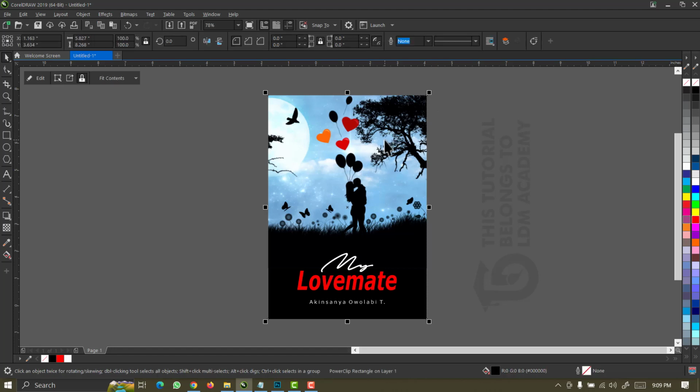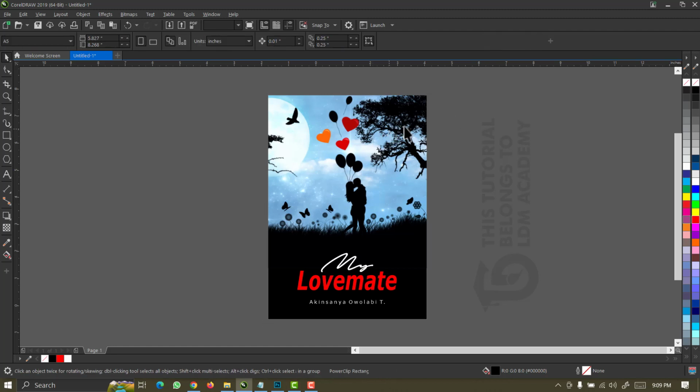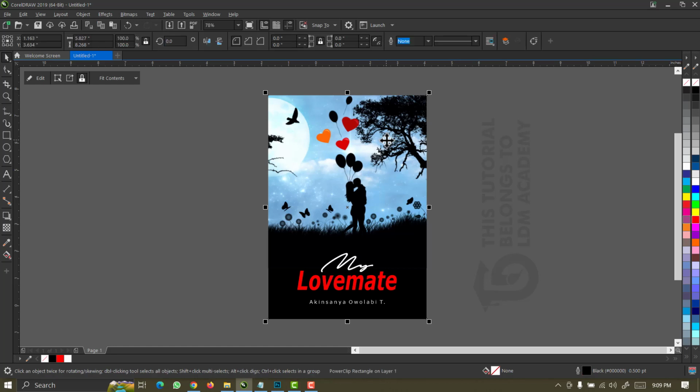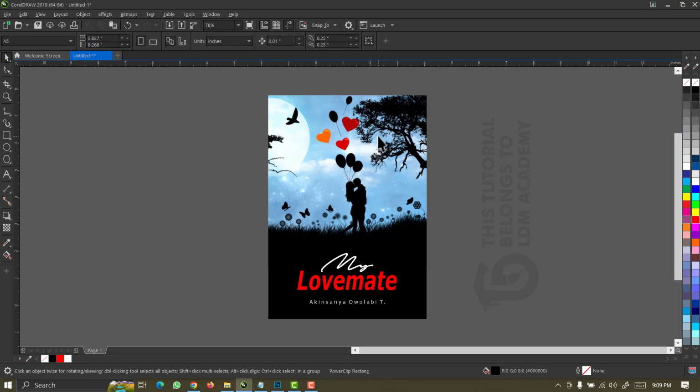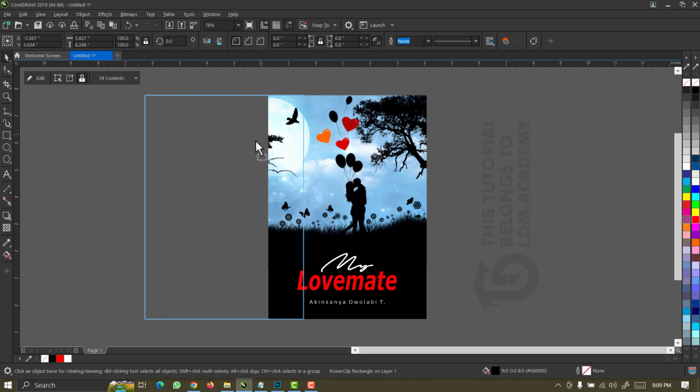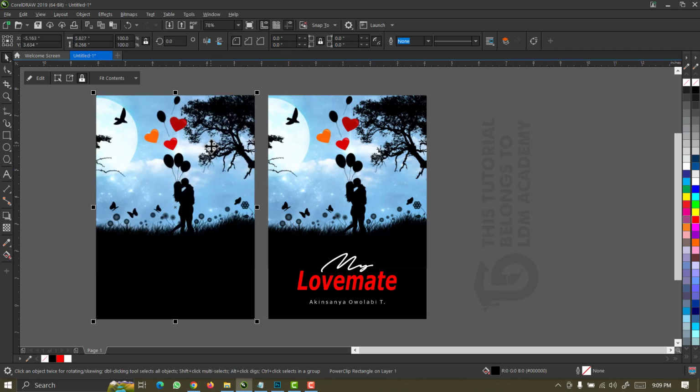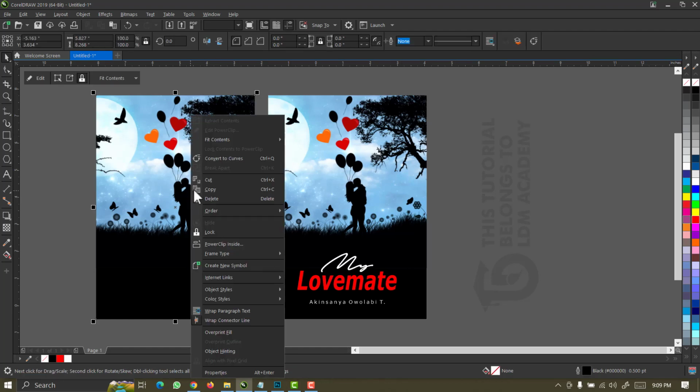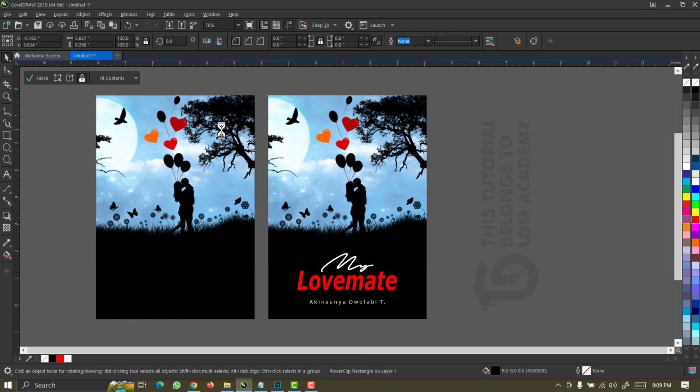So we're going to duplicate this. So how do you duplicate? You click on it and then you press your shift key while you click on it, and you press your shift key and drag. So you drag it like this, and then you use your right click to drop it. Awesome. Good. Then what else? So we are going to right click again. So we click on edit power clip.